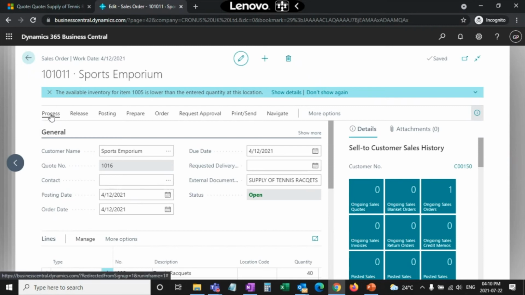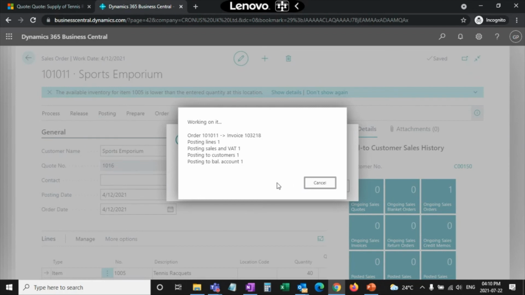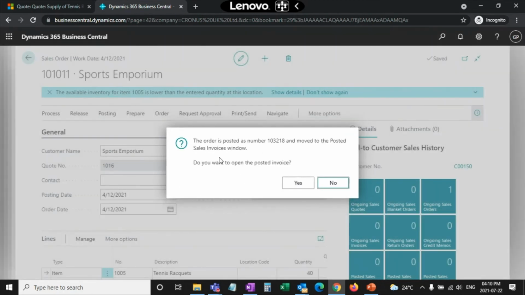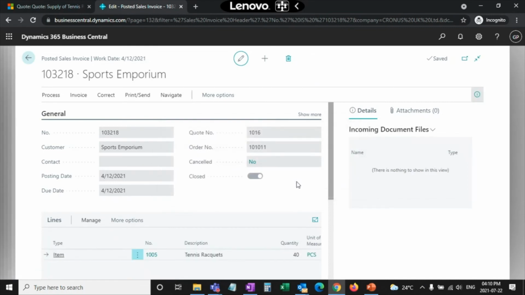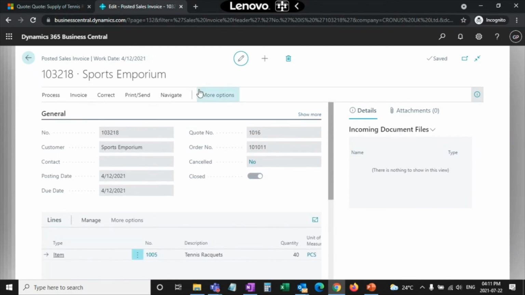So from this sales order, what I will do is I will be posting this sales order. Here I will be saying ship and invoice. I'll click on OK. And now this order has been posted and a sales invoice has been generated. I'll click on yes to open the sales invoice. Now this is the sales invoice where all the necessary information like the customer, the code, the order, as well as the product details, all the details have come in.